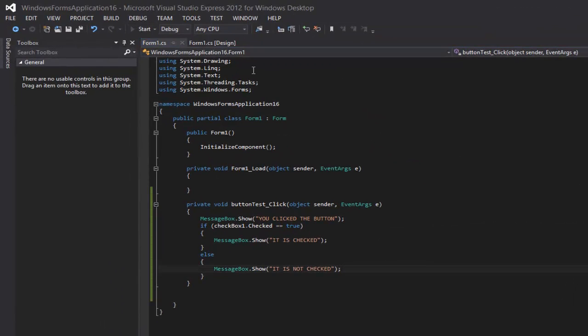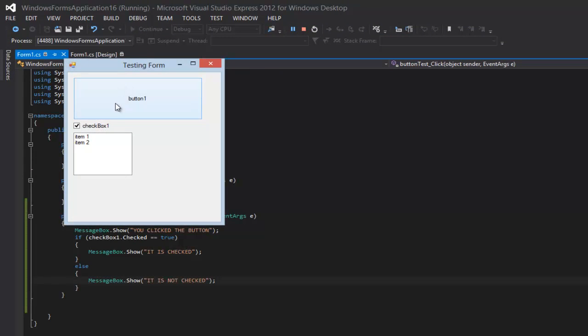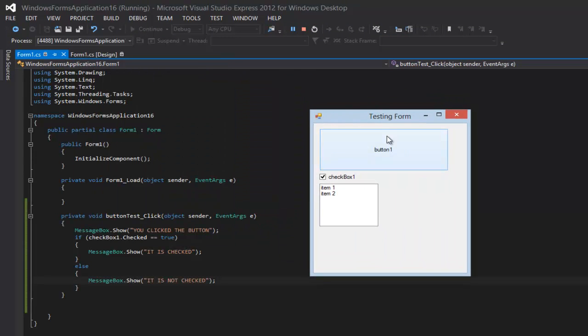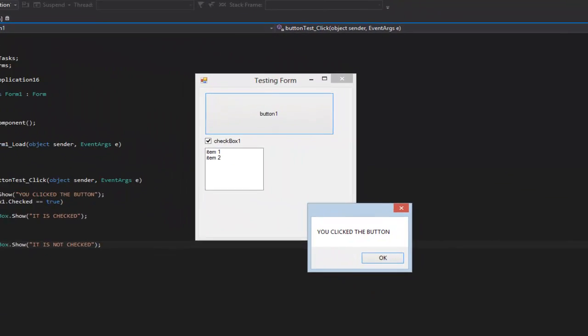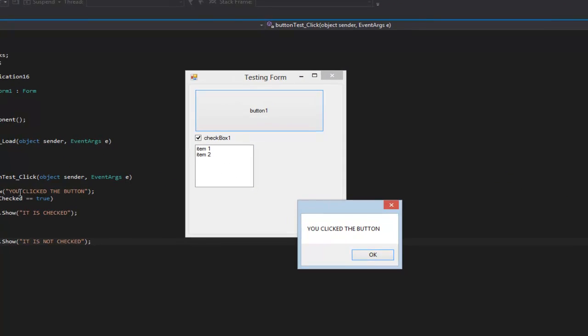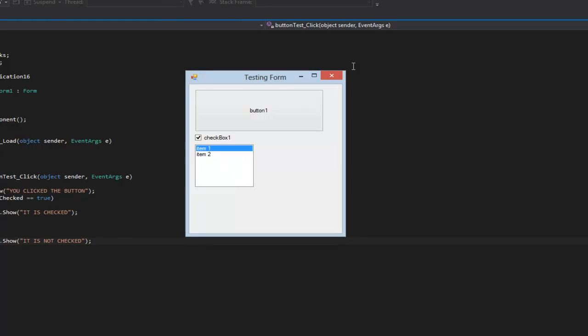So let's test our thing out. Once again, we debug it like normal. Then we're going to click our button. It's going to say the first thing, you clicked the button. Right there. And now it's going to say, since that is checked, it should say it is checked. It is checked. See, everything works out.